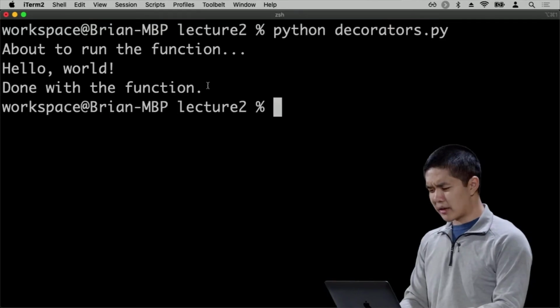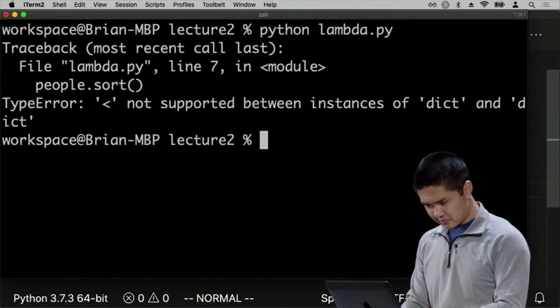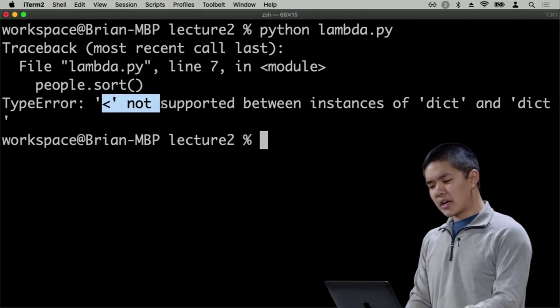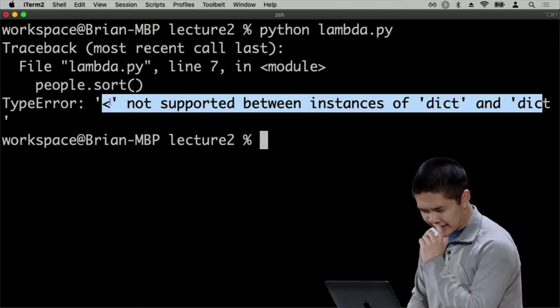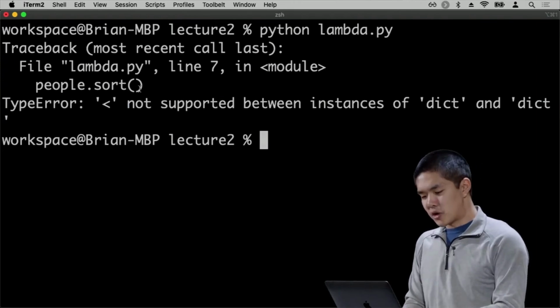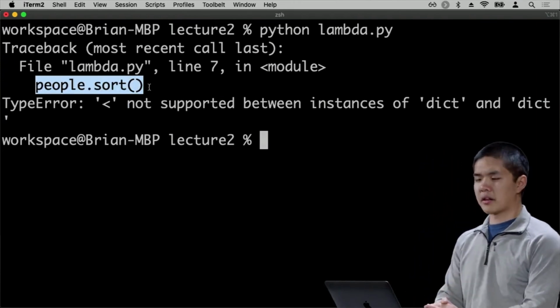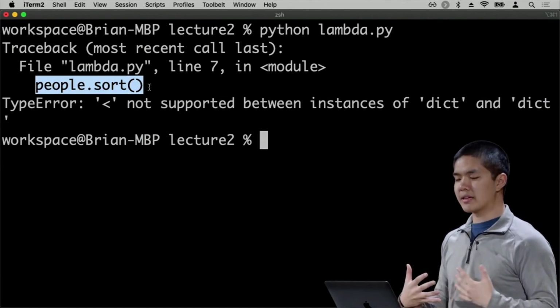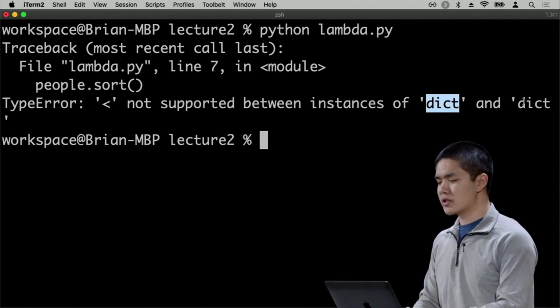But if I try to run this, I'll get an exception. I get an exception: TypeError, less than not supported between dict and dict, which is sort of weird because I'm not using any less than symbol anywhere in my program. But in the traceback, you'll see that the line of code it's catching on is people.sort. Somehow people.sort is causing a TypeError because it's trying to use less than to compare two dictionaries.